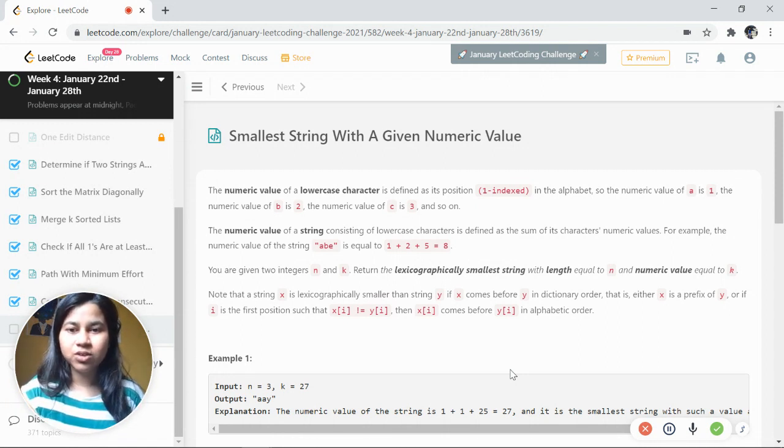The numeric value of a string consisting of lowercase characters is defined as the sum of its characters' numeric values. For example, the numeric value of the string ABE is equal to 1 plus 2 plus 5, that is 8. Here A corresponds to 1, B corresponds to 2, and E corresponds to 5. The summation of all would be 8.